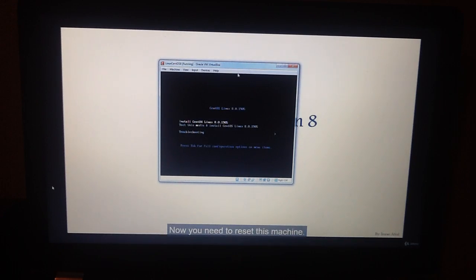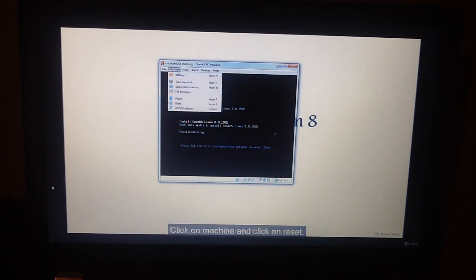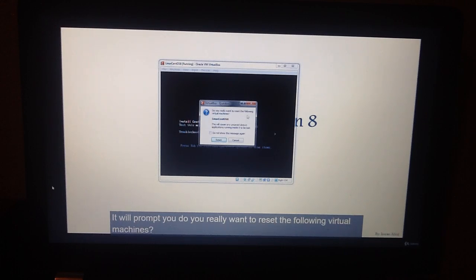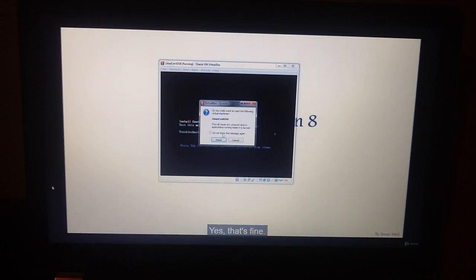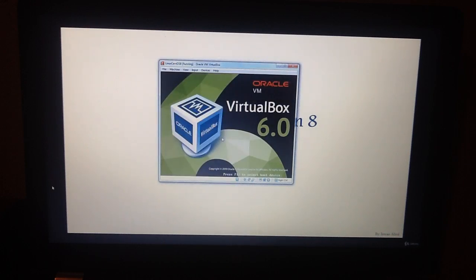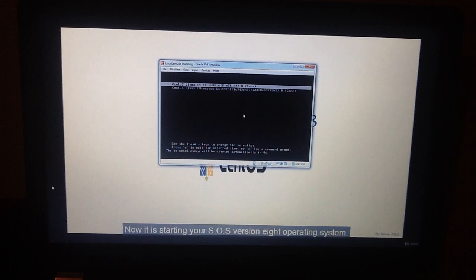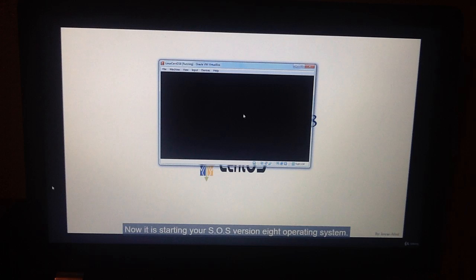Beautiful. Now you need to reset this machine. Click on Machine and click on Reset. It will prompt you, do you really want to reset the following virtual machines? Yes, that's fine. Click on Reset. Now it is starting your CentOS version 8 operating system.